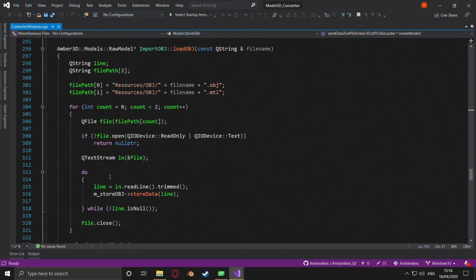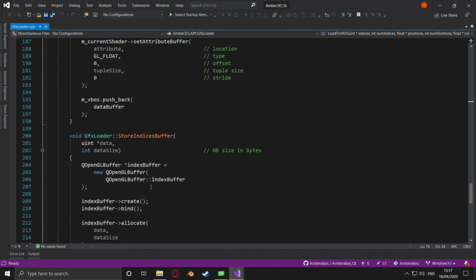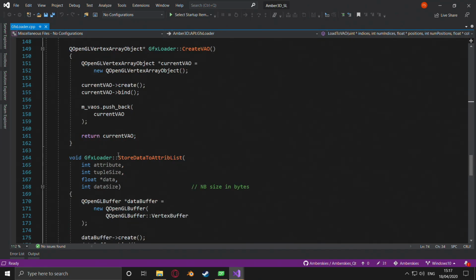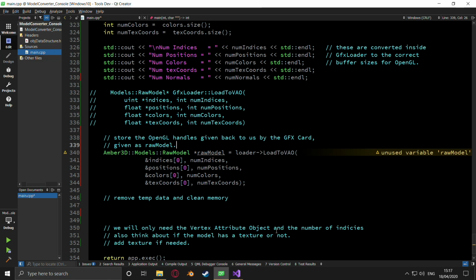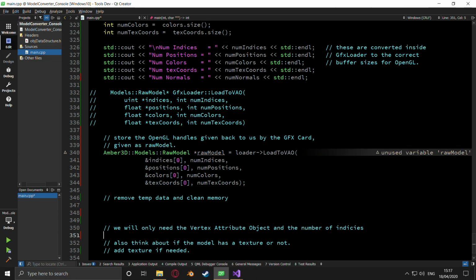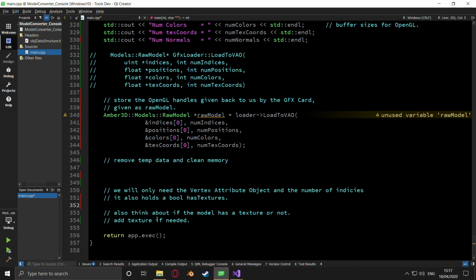If we go back to the return value, that's the wrong thing. If we go down to the return value, push back, yeah, that's not the return value. The return value is here. Return raw model. Raw model actually has the VAO, number of indices, and a bool has textures. And that's important because that leads on to the next sentence. Also think about if the model has textures or not. So we already have thought of that. I've preempted it and already thought about it. So yeah, looking good.